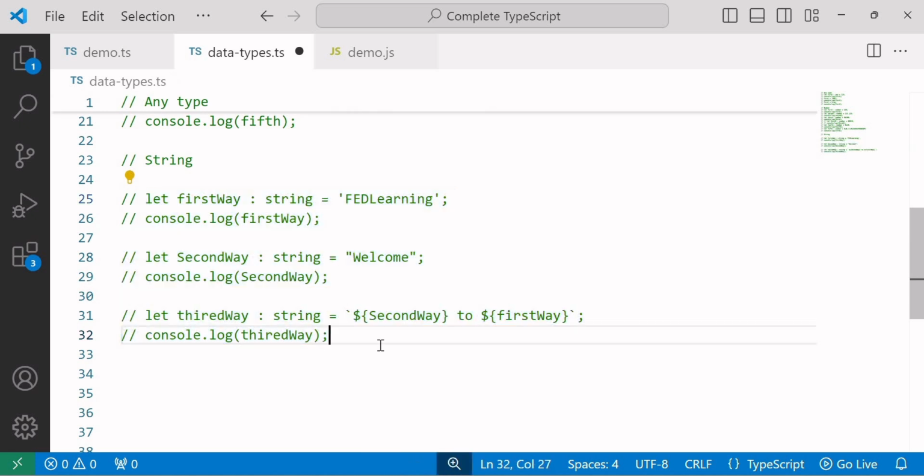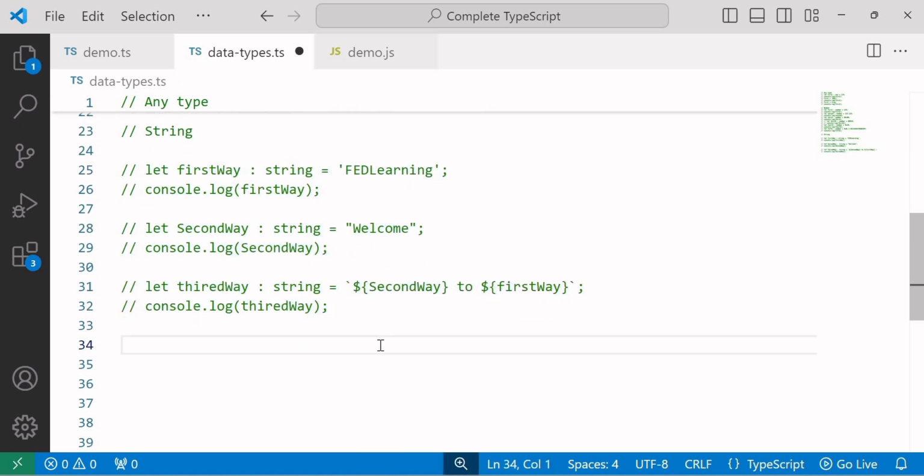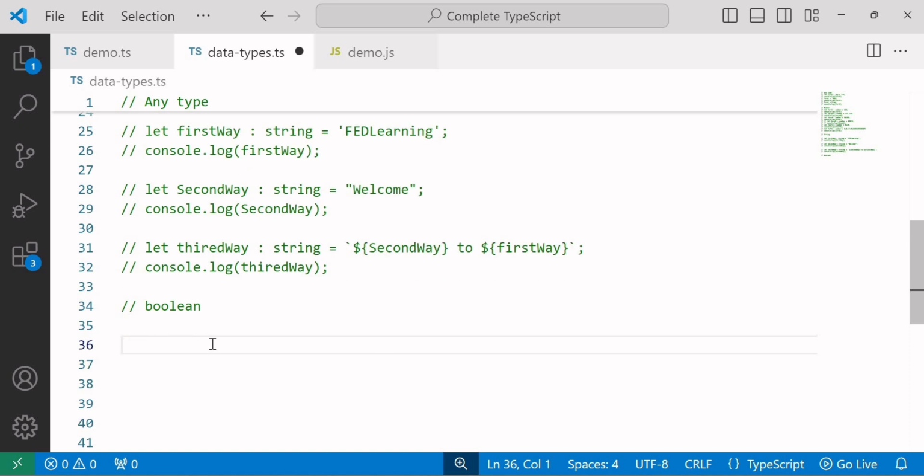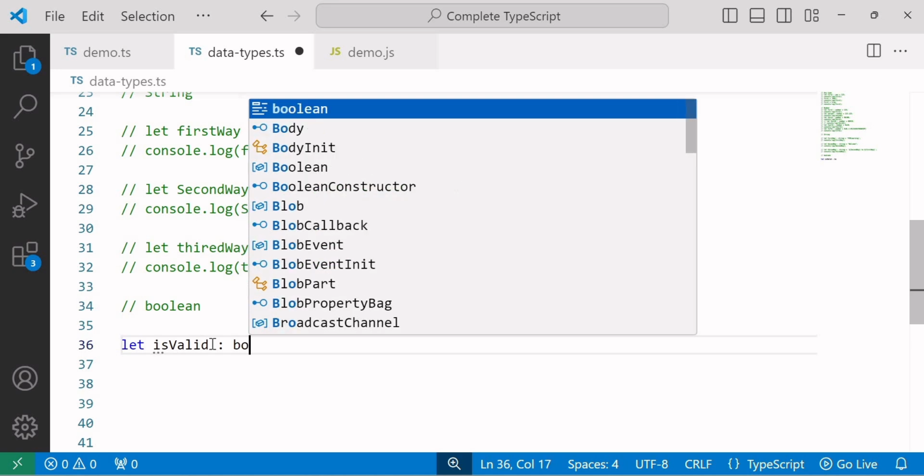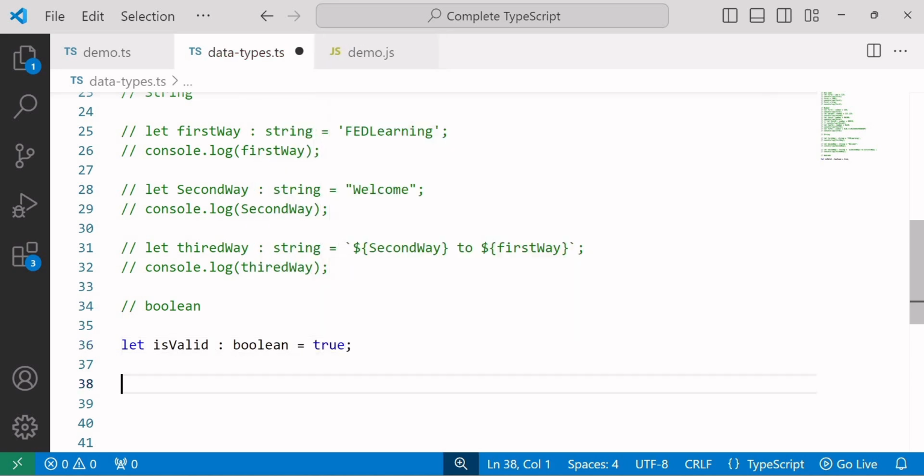I'll comment this code, and now let's understand the next data type, that is boolean. This is the same as in JavaScript. Boolean type has 2 values, true and false. Let me create the variable isValid of type boolean equal to true. Here isValid is a variable of boolean type which contains the true value. One more thing: Boolean with a capital B is different from the lowercase boolean type. The uppercase Boolean is an object type, whereas lowercase boolean is a primitive type.